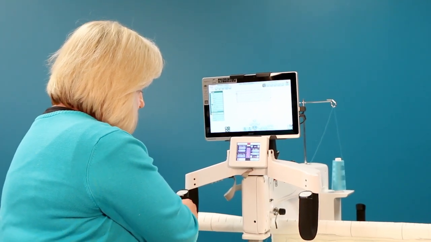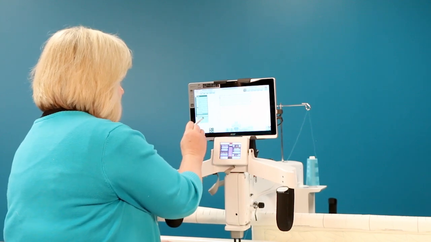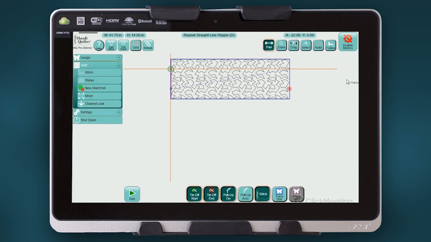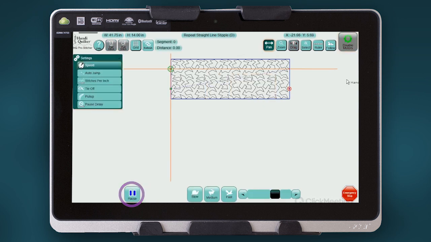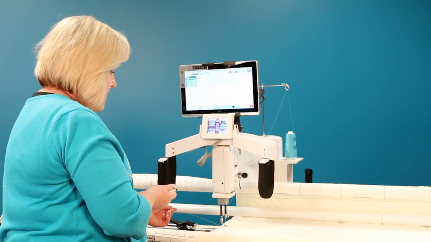I can just even bring up my bobbin thread, even though when I go to my quilt, it'll do that function for me. But I'm positioned now to run row 2. I've got all of my settings right. Run, proceed. That's my pull up, resume. Now it's going to do my tie off.